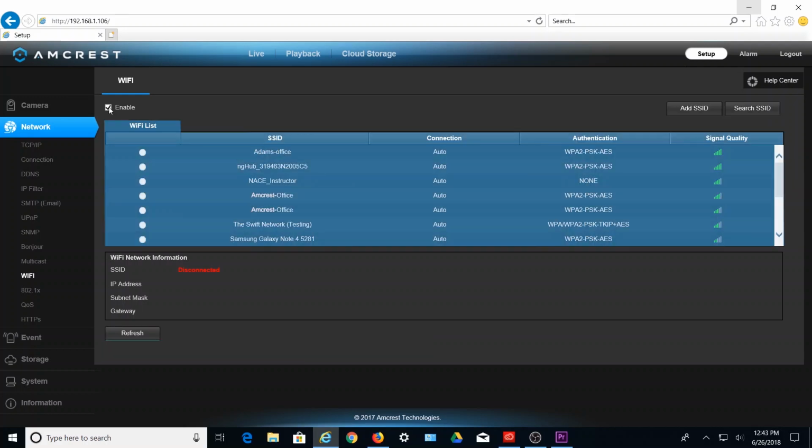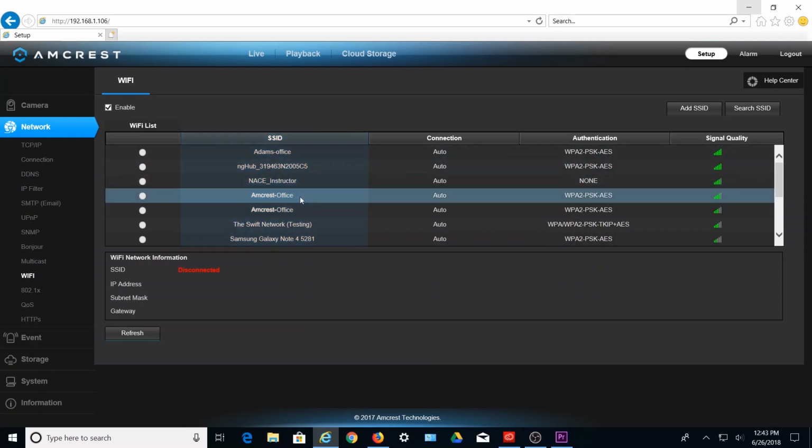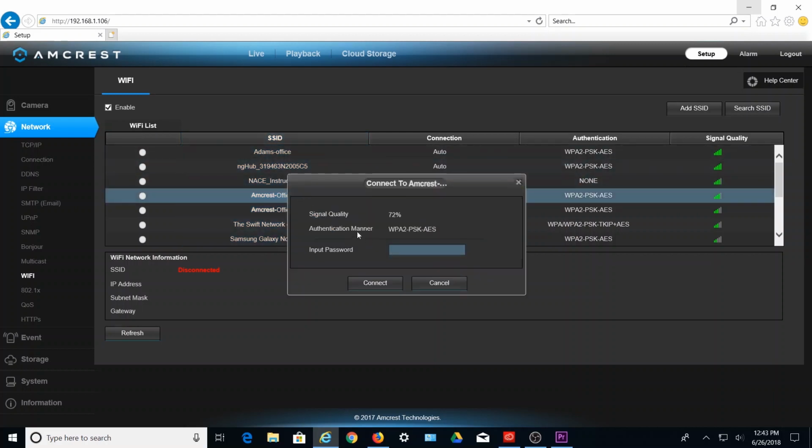From the Wi-Fi list, click on the SSID associated with your network. Once it is selected, you will be asked to input the Wi-Fi password for your network into the Input Password field. Enter your Wi-Fi network's password and click Connect to establish a connection.